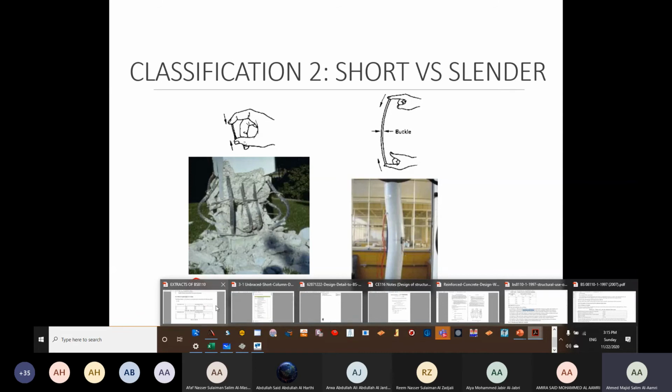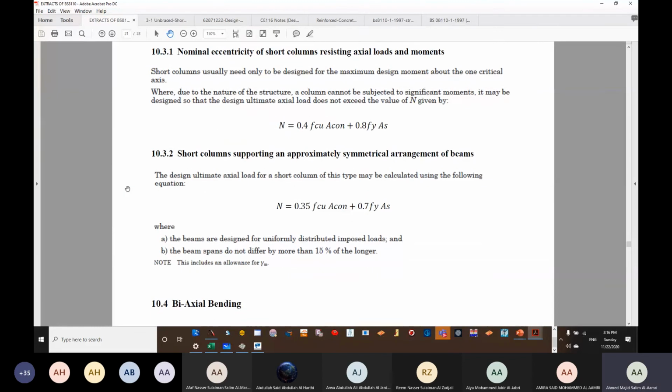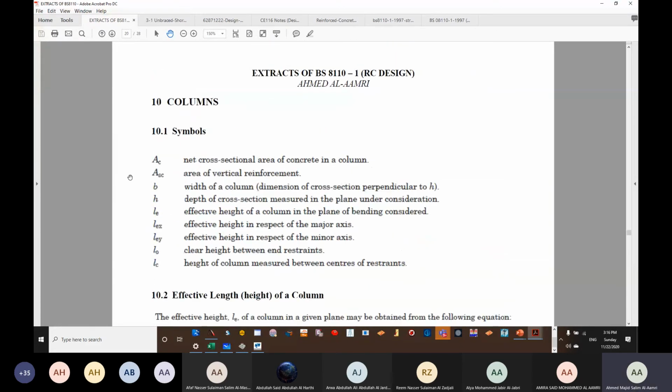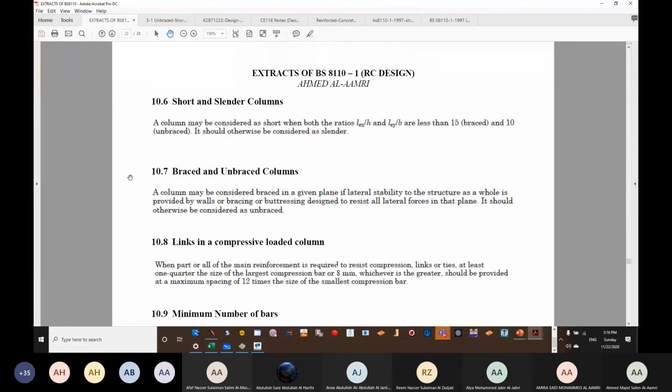Now, if we return to our extracts, see here, short and slender columns. It says a column may be considered as short when both the ratios LEX over H and LEY over B are less than 15 in case of braced and 10 in case of unbraced. So 10 for unbraced, 15 for braced. Otherwise it should be considered as slender.